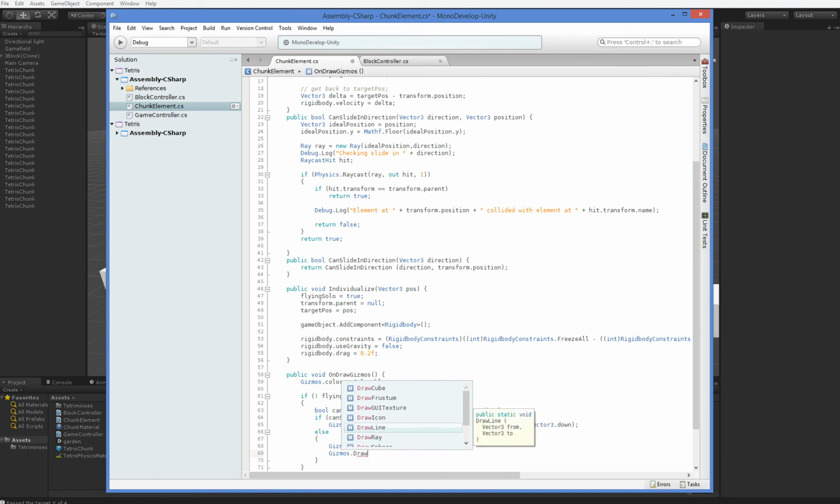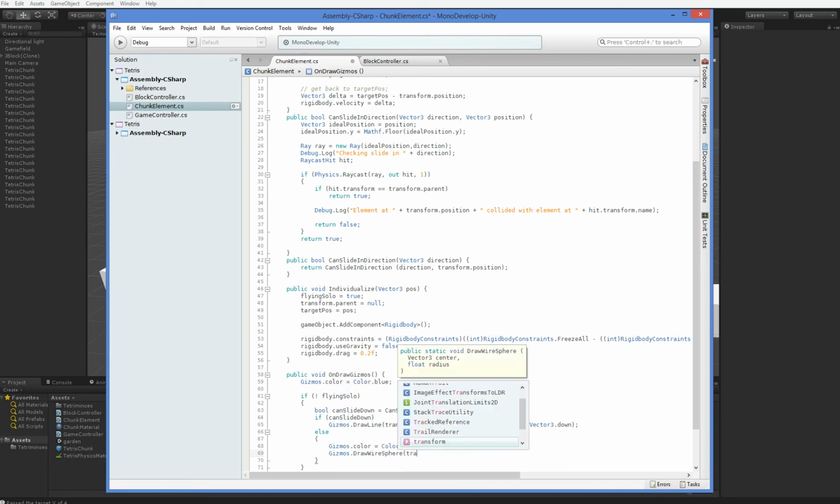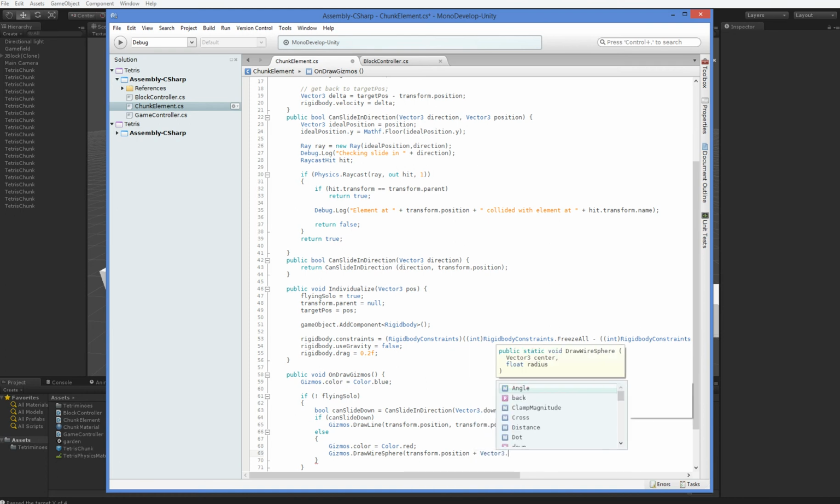See how we've got all sorts of options here. Let's go ahead and just draw a cube. Well, no, we are a cube, so that might be a little hard to see. Let's go ahead and draw a wire sphere, and we'll center it on ourselves. Actually, let's go ahead and center it at our bottom so that we'll really see that it's the bottom we're actually checking for. We'll do the same up here.